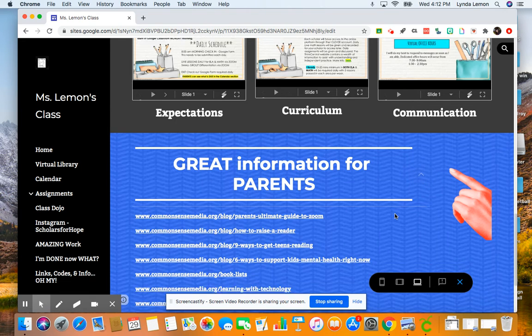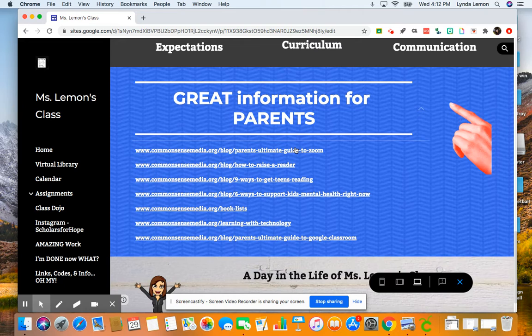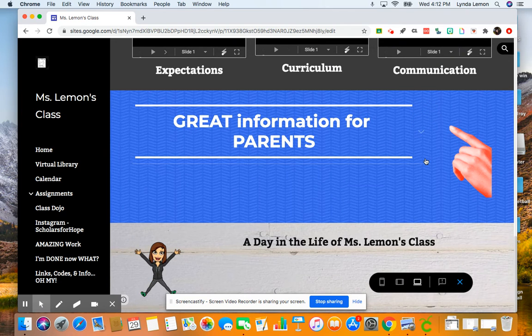If they click here, I have hyperlinked several different articles that I think would be helpful to them, and I can add to this as well. And the ones I have here currently all came from commonsensemedia.org, which I absolutely love. A guide to Zooming, how to raise a reader, 9 ways to get teens reading, supporting kids' mental health, suggested book list, learning with technology, Google Classroom. So I think those are great information for parents.